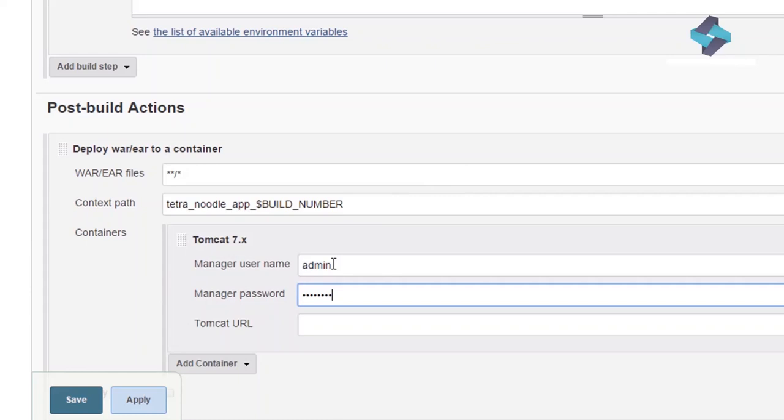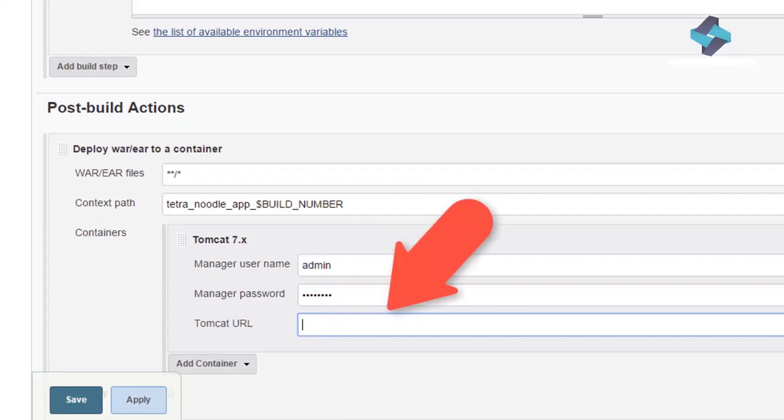We must emphasize here that using the admin user is only for convenience purposes, and it is not recommended for production environments. You must ensure that you have a user with appropriate and minimal required permissions set up for these integration scenarios. Finally, we will add the Apache Tomcat URL.